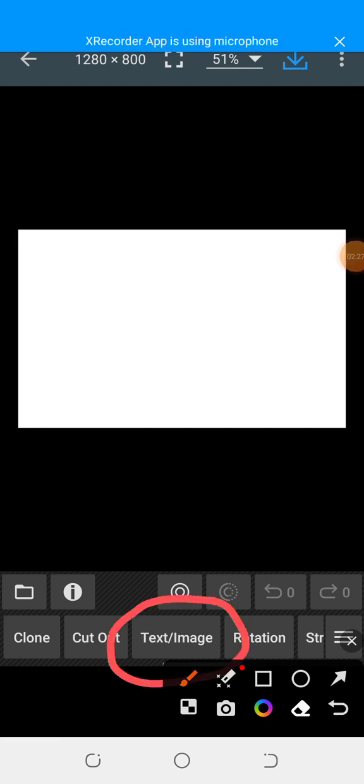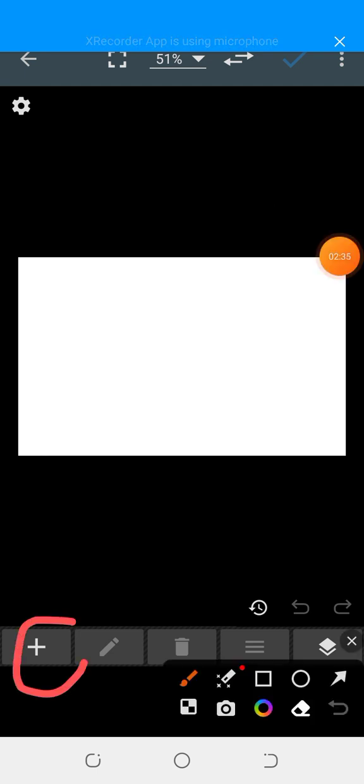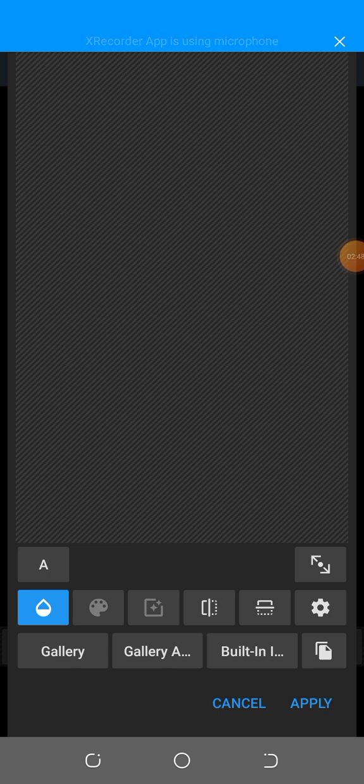First of all, I will scroll to my left and choose text stroke image, this one. I'll click on it. Then I will click this plus sign here. Then I click the image icon, this one. This is now taking me to my gallery where I can import images.